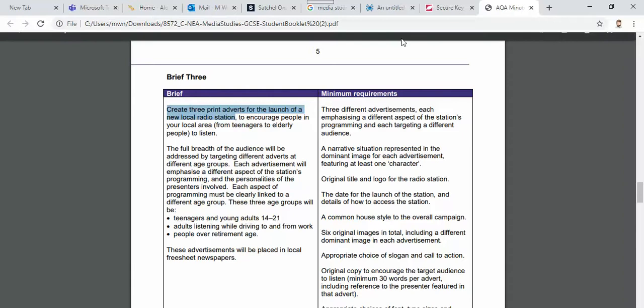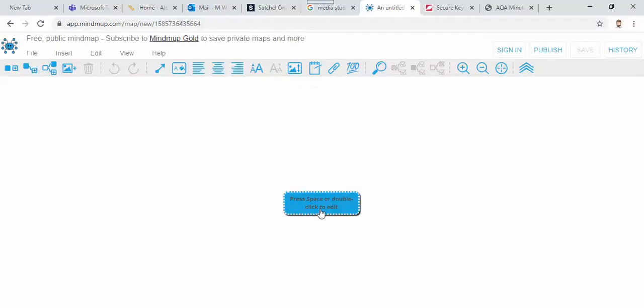So I can copy that and I can come across to this website here that's called MindMap. It's free to use and it's really, really easy. So as you can see, I've got my central part here. Apologies, the laptop's a little bit laggy today because I'm trying to render some videos for you. But I can then paste that in: create 3 print adverts for the launch of a new local radio station. Nice and easy.